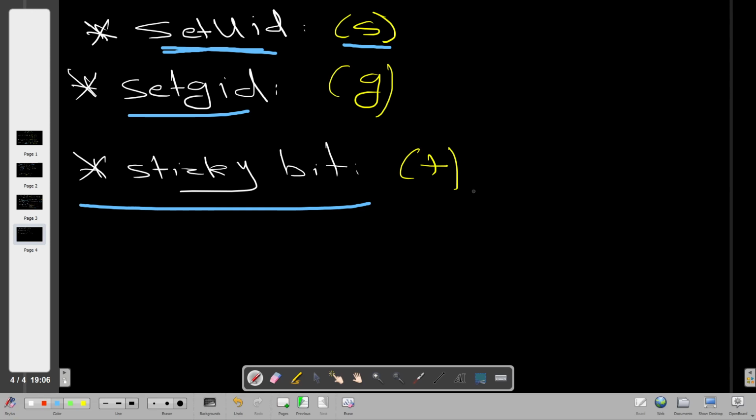Then Mike will be able to execute the file as the root. That's the meaning of setuid. Now setgid, the concept is the same, but instead of executing the file as the owner, the file will be executed as the group owner. Sticky bit is for public and shared directories to prevent directories from being deleted.